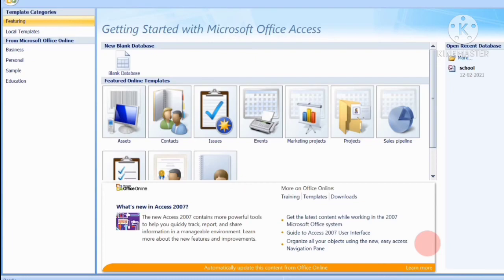So in today's video I am going to discuss how to create a simple query in MS Access. Okay, so for this first you have to go to the database. If you are doing it for the first time, if you want to create a database, then table, then query, then you have to go to the blank database. Or if you already have some database and you want to create a query for it, then just go to your previously created database.